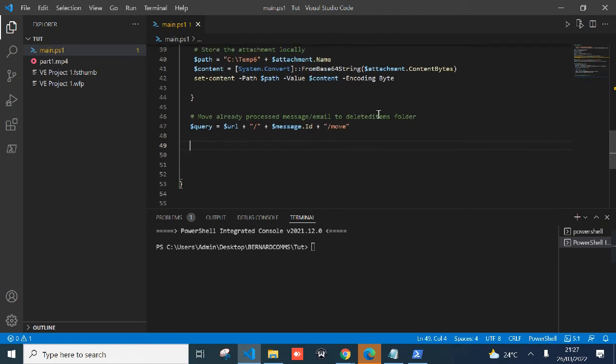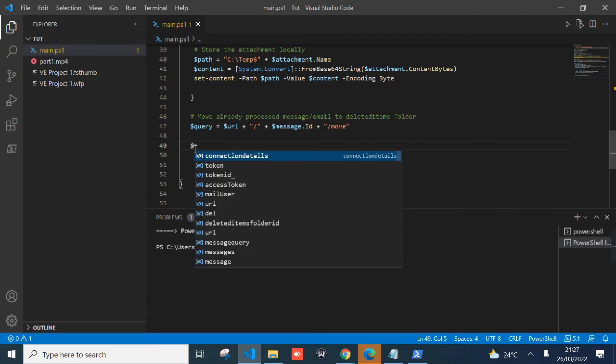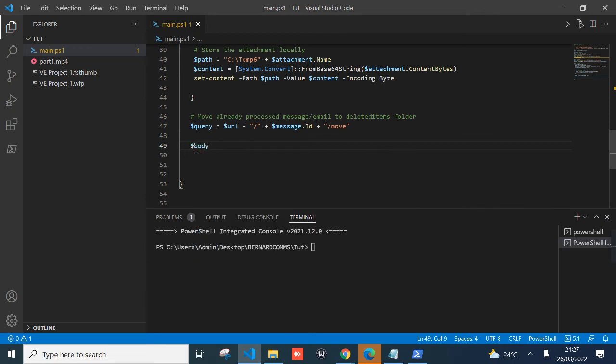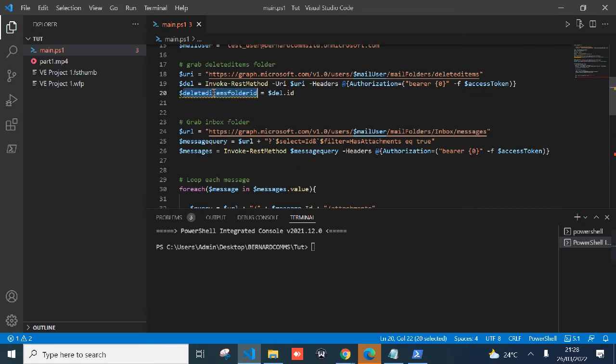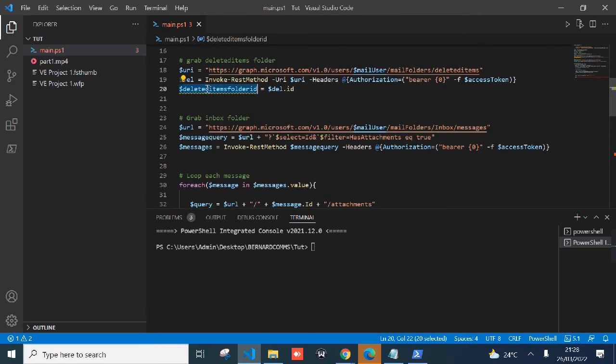Our script will do a post request to the deleted items folder. So let me create a variable to host now the destination ID. The destination ID now translates to the deleted items folder ID that we generated earlier here, this variable. So I can even just copy it.